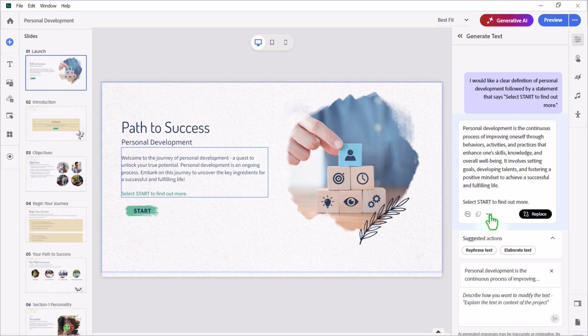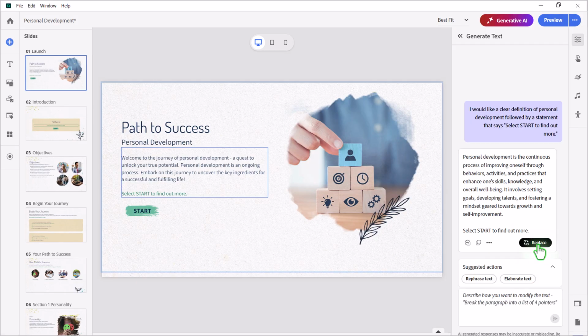And finally, there's an ellipses icon here where you can provide feedback. And this just continues to improve the AI that's attached to Adobe's Generate Text here. So I can give it a thumbs up or a thumbs down, depending on how accurately it interpreted my request there. So I'm going to go ahead and press replace. And that replaces the text that I previously had here with this new and improved message.